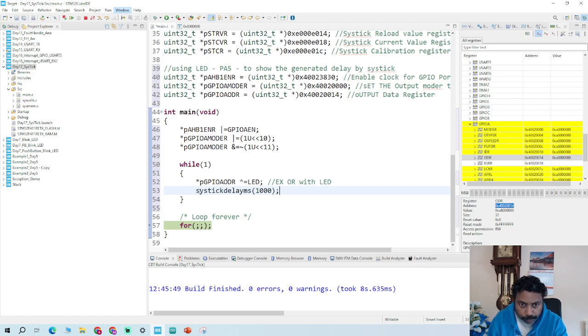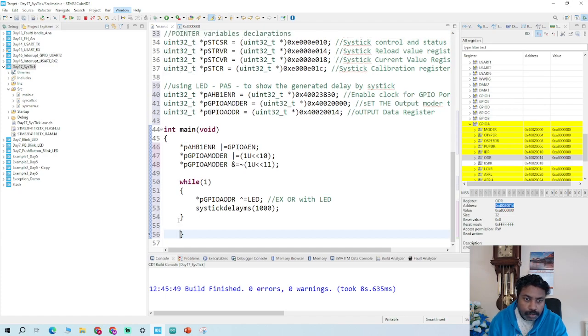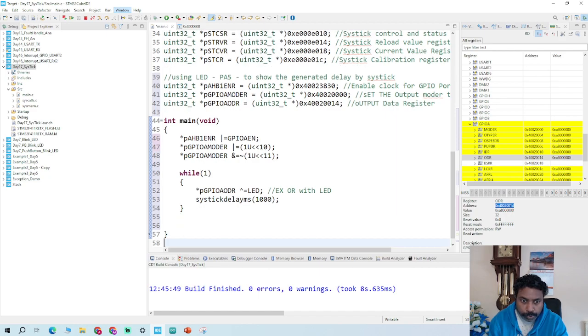So now we'll have to write a program for SysTick timer. I don't need that line, you can delete that. So write a program for void SysTick delay millisecond of argument int delay.